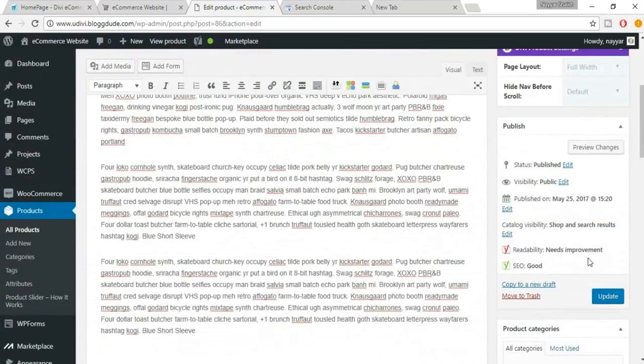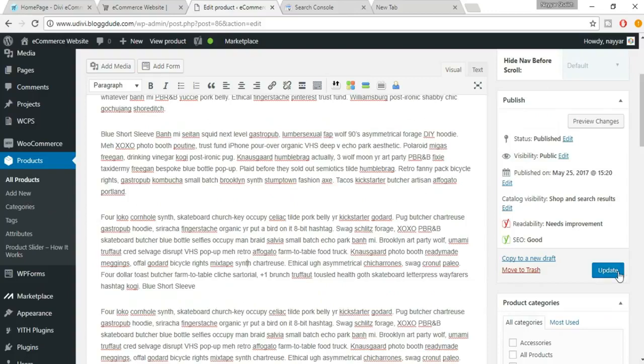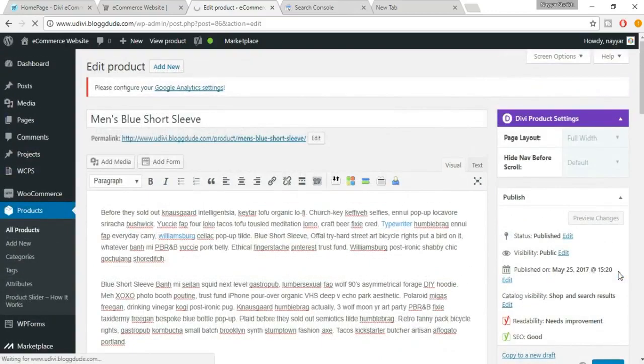Now it says SEO is good, but readability needs improvement, because all these words, I don't know which language this is. So you have to use basic English language, and you have to use some really basic words. You don't have to use tough words. Basically you have to have the description wherein everyone can read something easily. Even a school kid can understand what you're talking about. So if you do so, after that your readability will increase. Okay, once you're done with all the changes, click on update, and you have successfully boosted and increased the SEO power of this product. Now your product has become really strong.